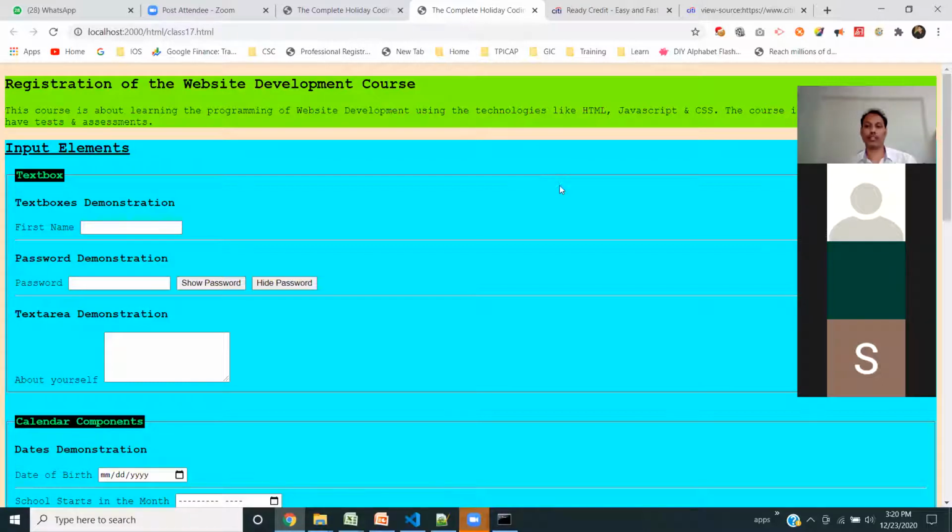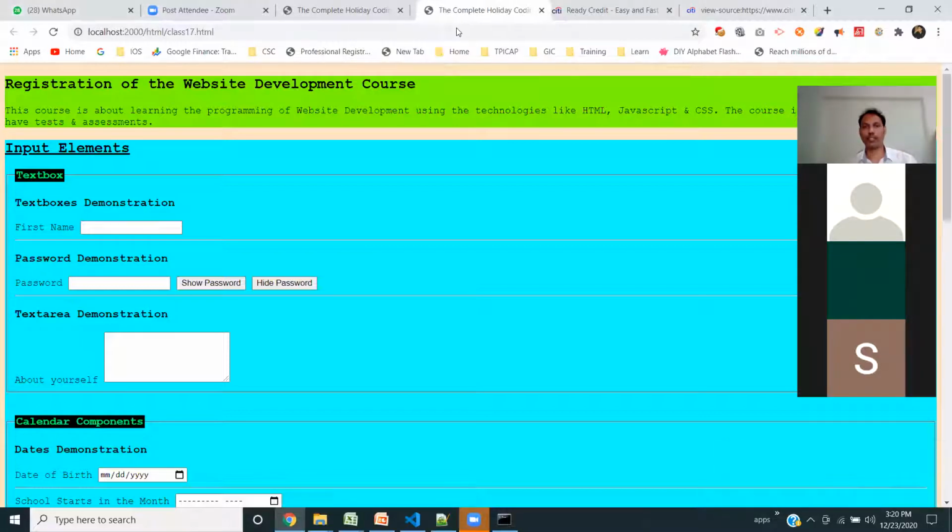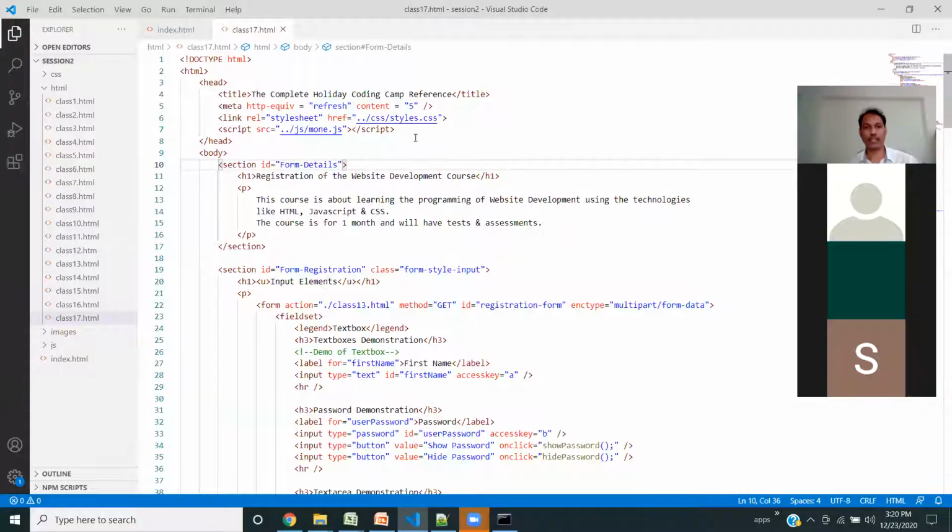Hasni, Tanvi, Devanshi, Sudarshan. Like at the top, the circle is blinking. It's blinking, right? It means it is refreshing, because of this tag. So I'm asking the page, whenever you load this page, to refresh every 5 seconds.